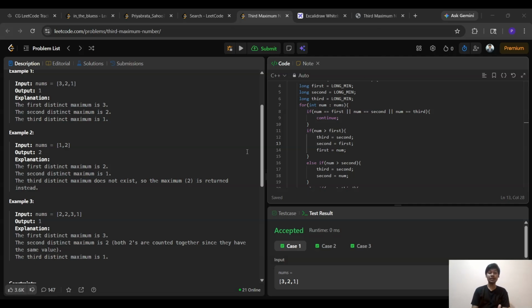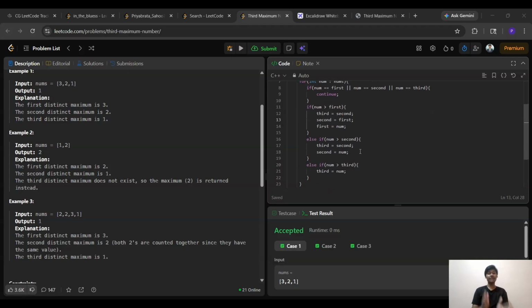So we shift the ranking down. After that, we check an else if condition: if num is greater than second, and the number is smaller than first, then we update the second one. Means we update the second one.